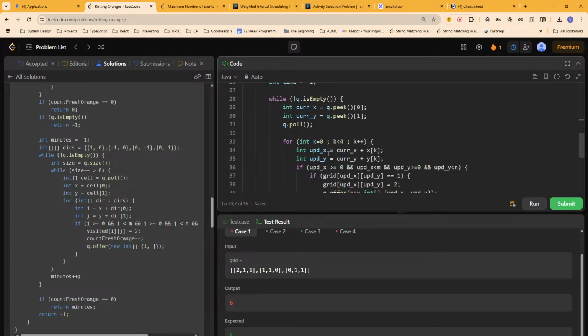Okay. See, there is one fundamental difference between what this person is implementing. For us, I am only looking at one particular element in the queue. What they are doing is they are emptying the entire queue at once. Okay, this is an interesting approach. This is like level order traversal.